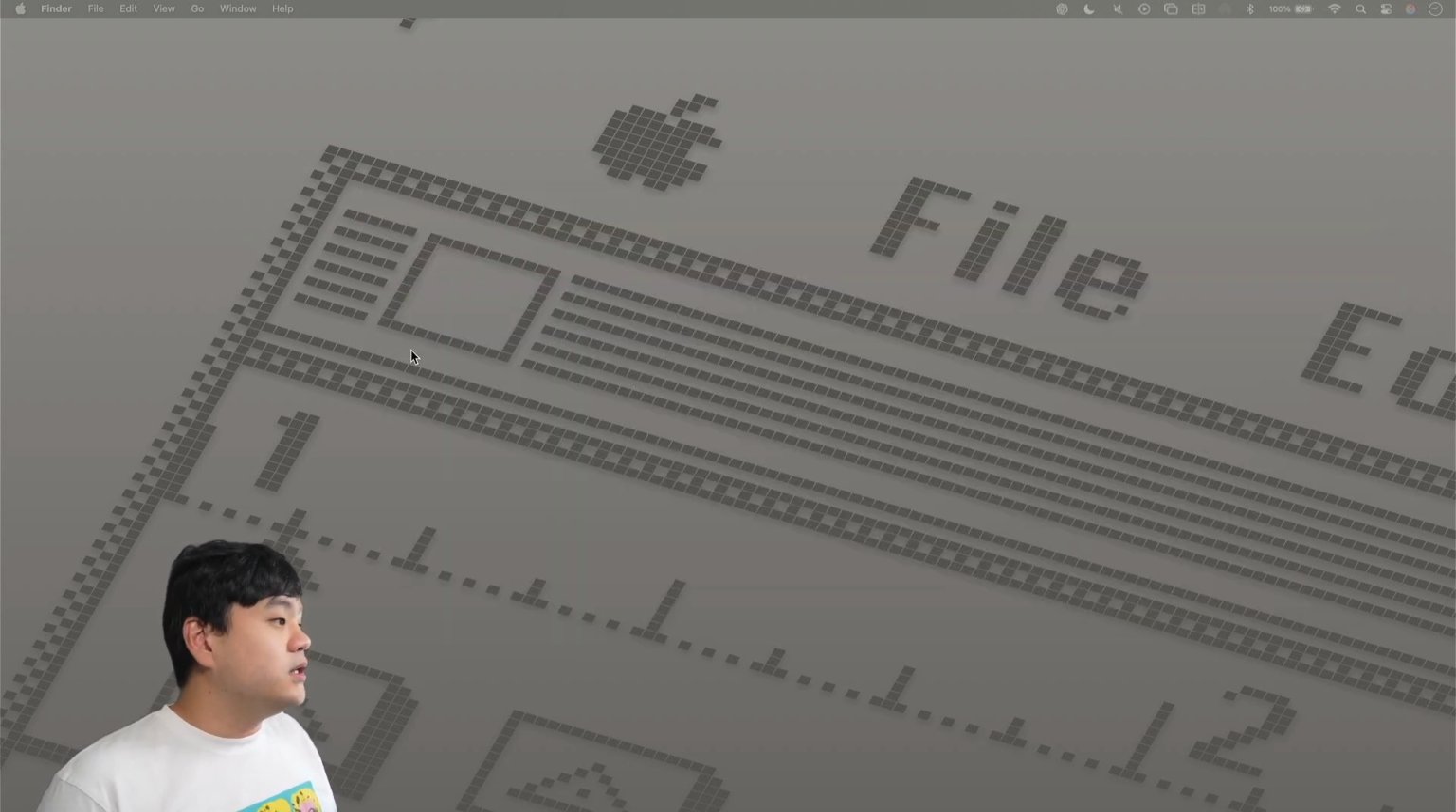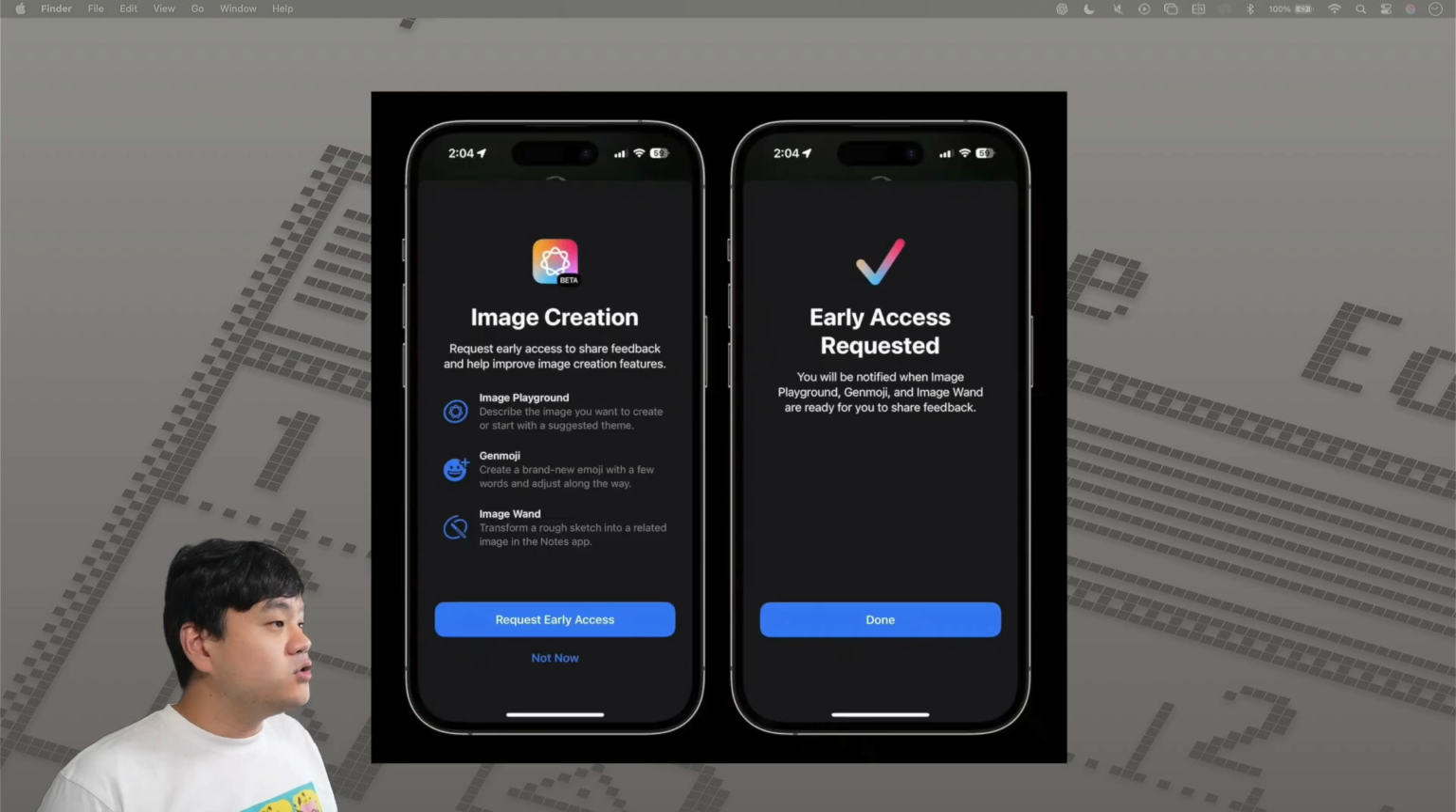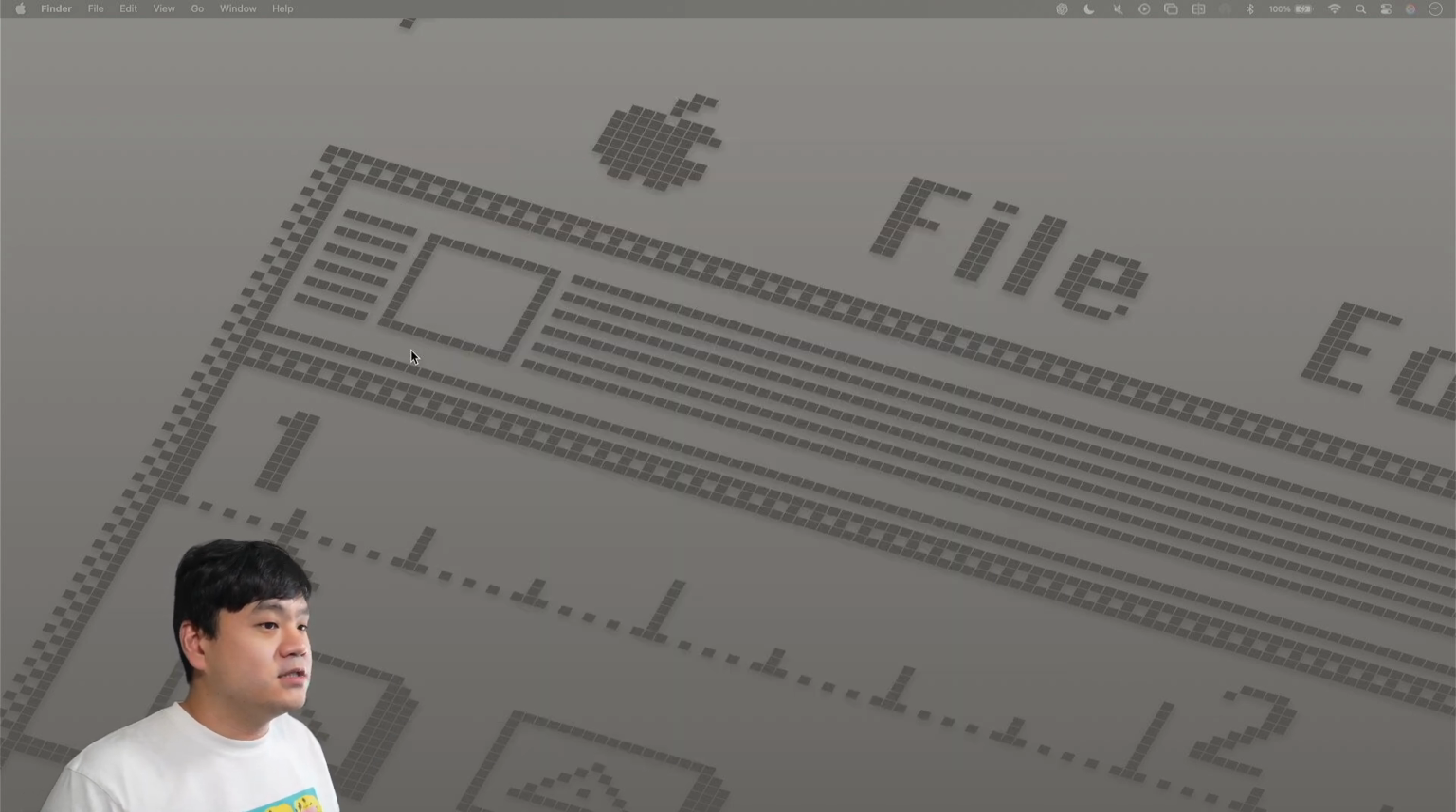And also you need to have iOS 18.2 installed. Currently it's in public beta. And you also need to enroll in the Image Playground access. So it's currently in early access with a waitlist. It will take some time after you request the access for Image Playground. For me it took about one week to get the early access.